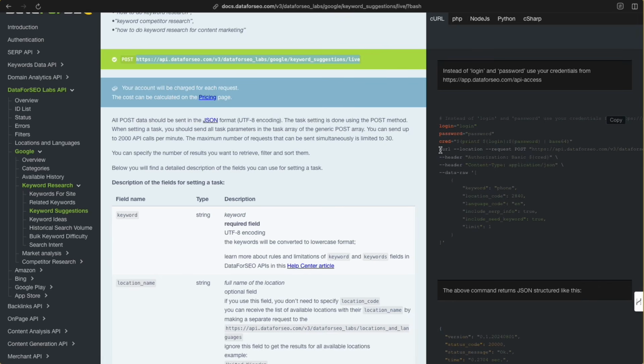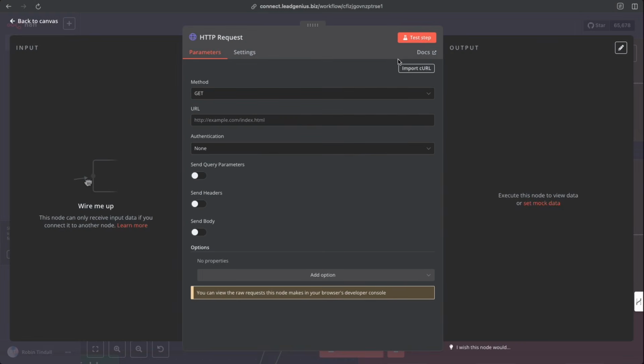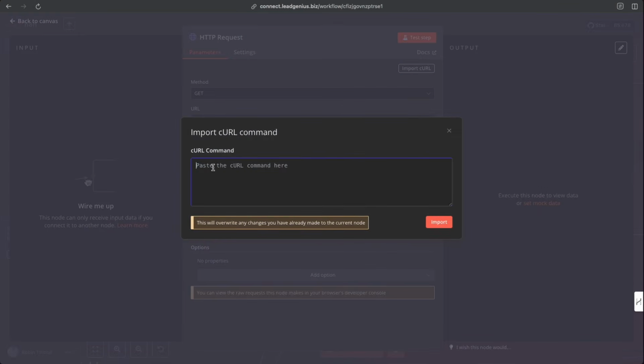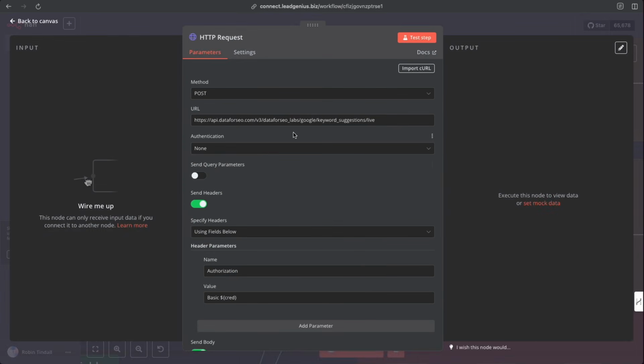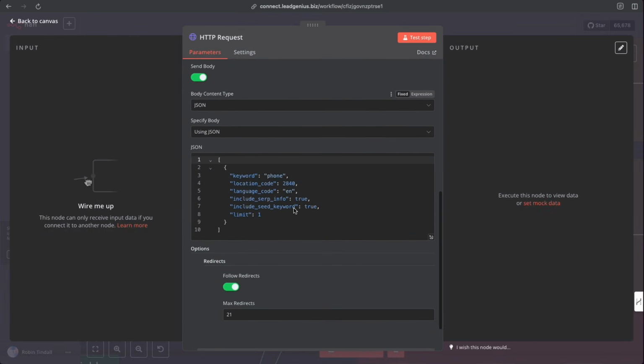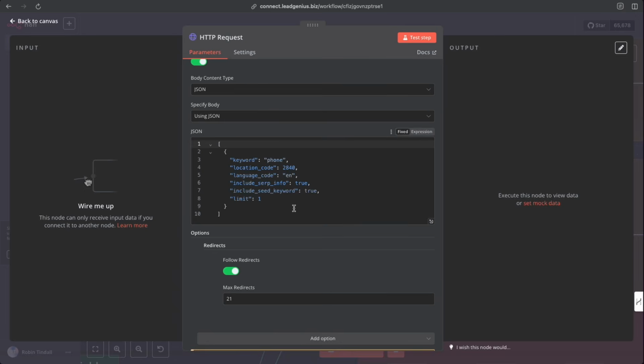And if I copy the curl, it's everything after the word curl, including the word curl. I'm going to come all the way down. I'm going to copy all of that. Just copy it. If you're non-techie, this is what you do. Go import curl, paste that in here, hit import. And now you have a pre-configured HTTP node ready to go.